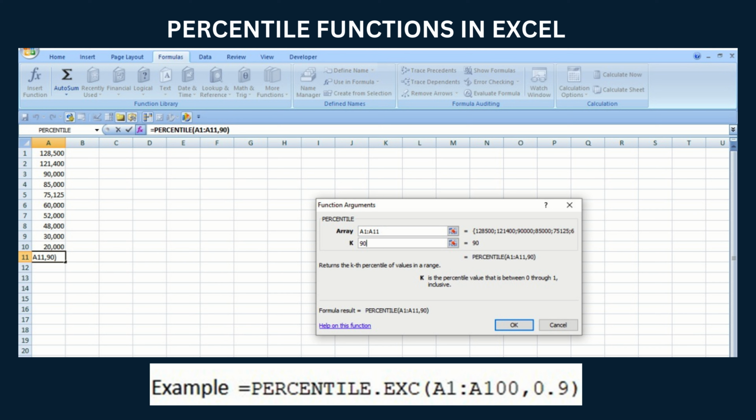PERCENTILE.INC, array, k, returns the kth percentile of values in a range, where k is a number between 0 and 1, that is, inclusive. Example, equal to PERCENTILE.INC, A1:A100, 0.9, also provides the 90th percentile but includes 0% and 100% values in its calculation. This function is often used when we want to consider the entire data range, including extreme values.